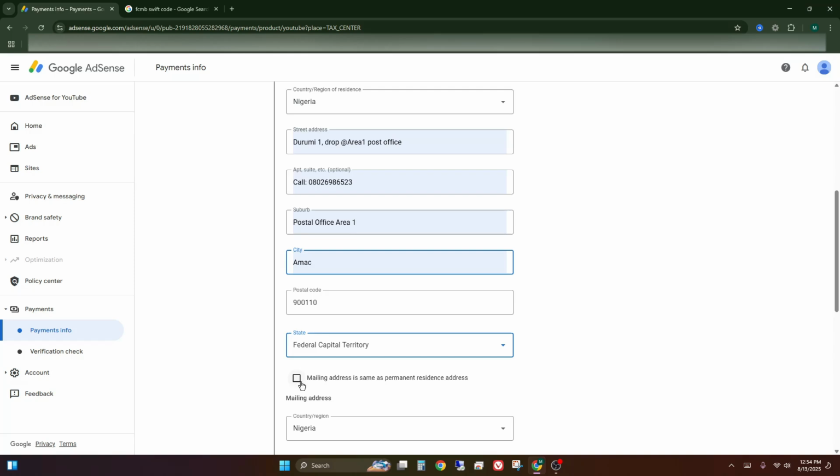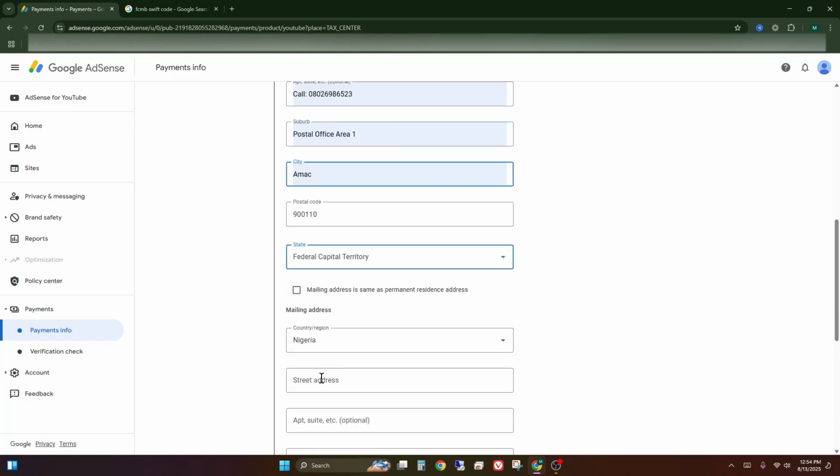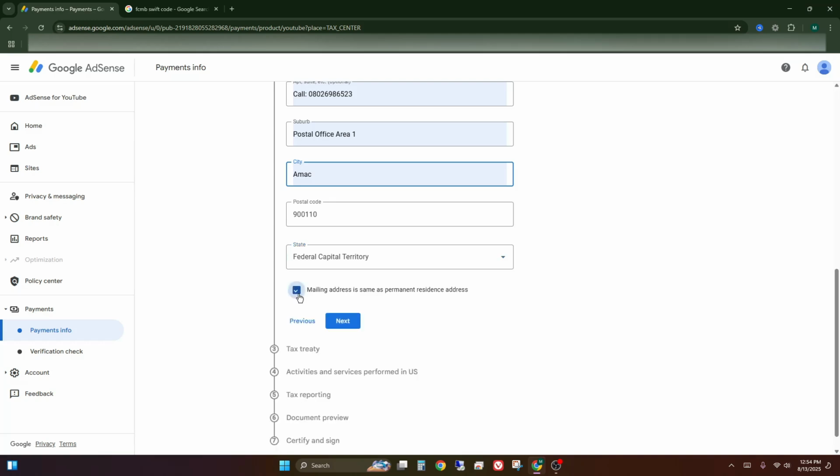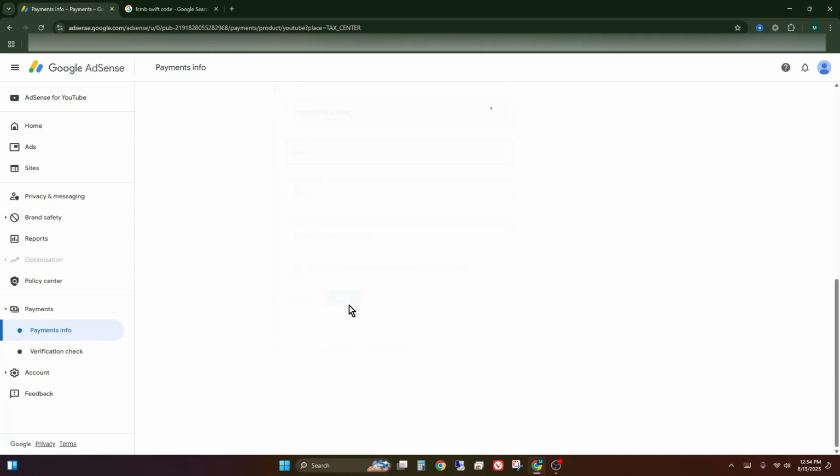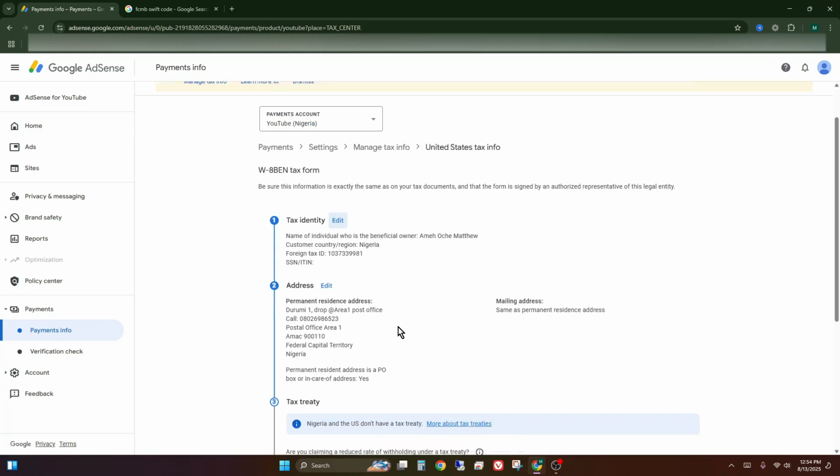Your mailing address is same as your permanent resident address. So if you click on this box, you don't have to fill up this stuff again since you're going to use the same information here. So click on this and then you click on this again. Click on next. So the next part is going to be about your tax treaty.